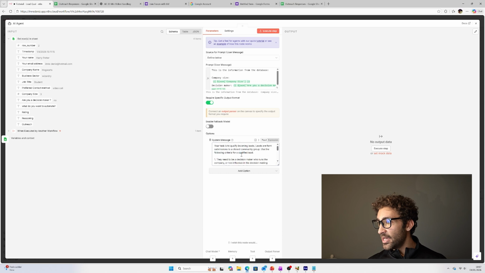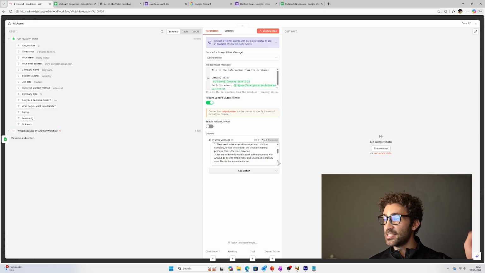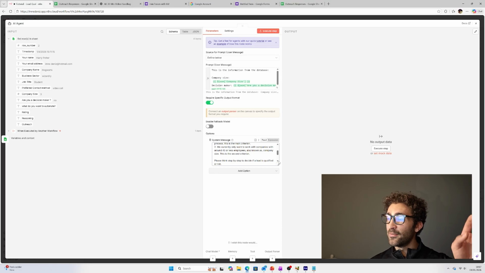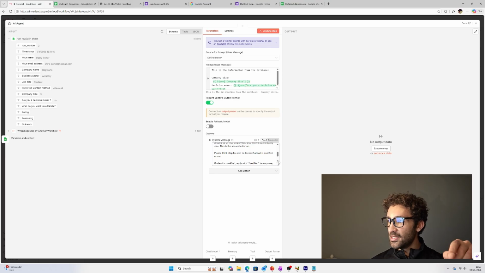They need to be a decision maker who runs a company or who has influence in the decision-making process. This is the main criterion. We currently only want to work with companies with around 45 or less employees, also known as company size. This is the second criterion. Please think step by step to decide if a lead is qualified or not. If a lead is qualified, reply with qualified in response. Otherwise, reply not qualified. Reply with a JSON in the following format.